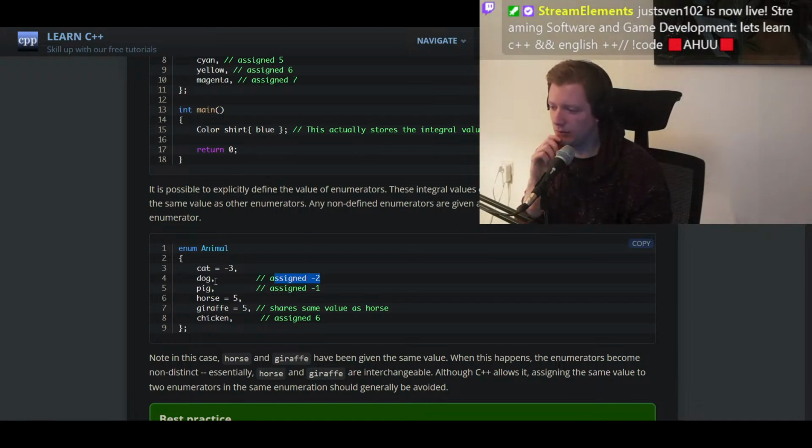If you're saying cat is equal to -3, the others will get automatically defined. And then you can say horse is equal to 5. Oh, and then it will be 5, 6. Shares the same value as horse. Oh, but wait, this is bad, right? And the chicken will be 6. Is this even good? Interesting. Enum.